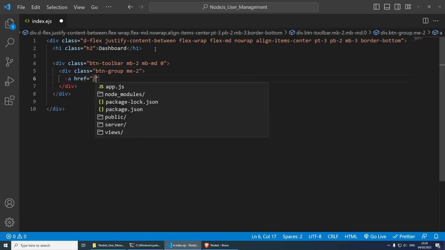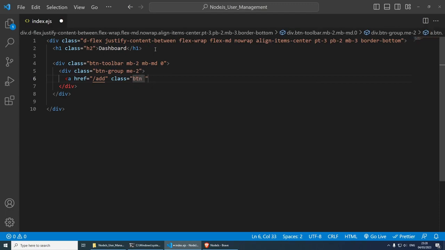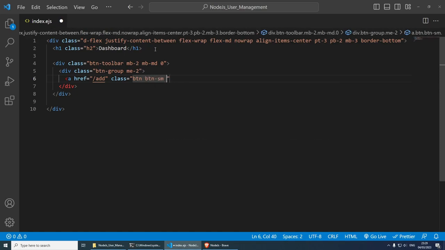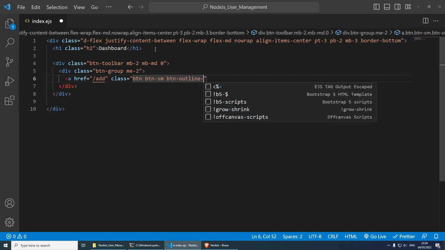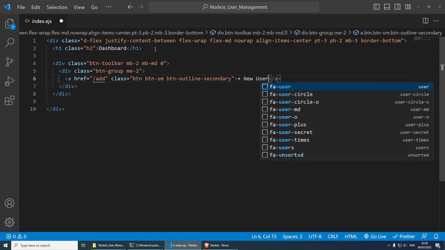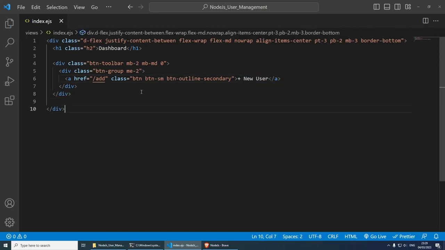and inside here we're going to do a link, so an a href, and this link is going to go to the add page just to keep it simple. And the class name for this link is going to be btn, because I want it to look like a button, btn, and then to make it small I can do btn-sm. I want this button to be outline, so btn-outline, and then we can use the secondary color. Cool. Close the link here, and just put plus new user or customer, and that should be good to go.